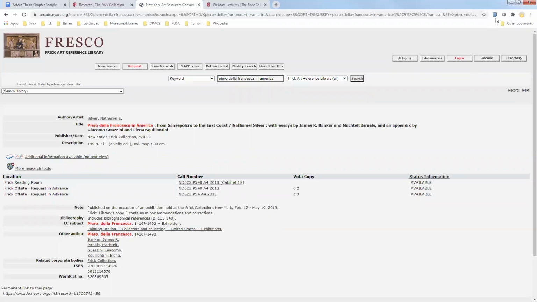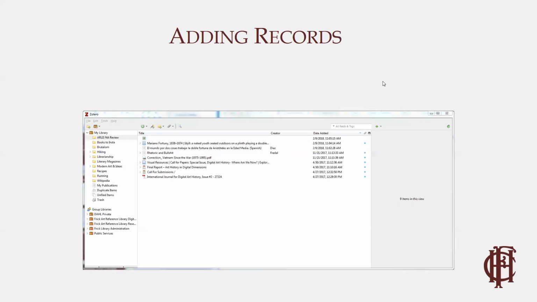So if we click on here, you'll notice that Zotero recognizes that this is a book. And so if I click on it, it'll save to my library. Let me just move this over real quick. And I'll explain what I'm doing in a second. And I've just saved it to my library. Let me go ahead and open up Zotero.